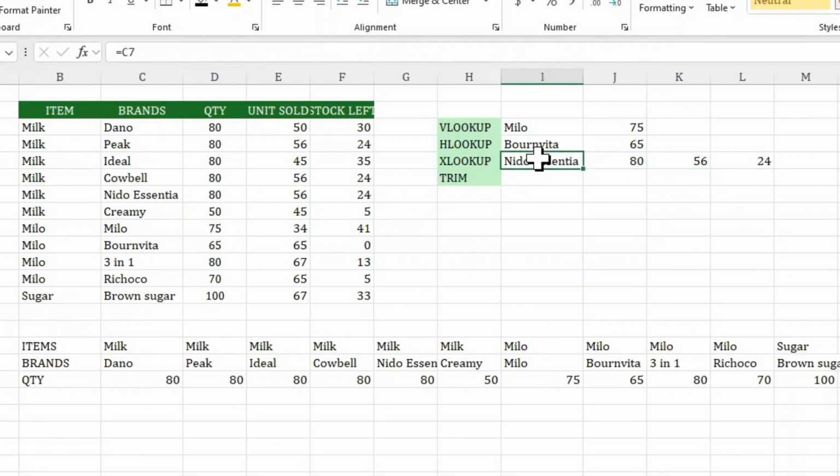So let's say this was deleted, as you can see, "not found." But what if we are to reference any of this? Simply, as you can see, the data appears over here. So this is how good the XLOOKUP is. So this is how you can also use the VLOOKUP, the HLOOKUP, and the XLOOKUP.